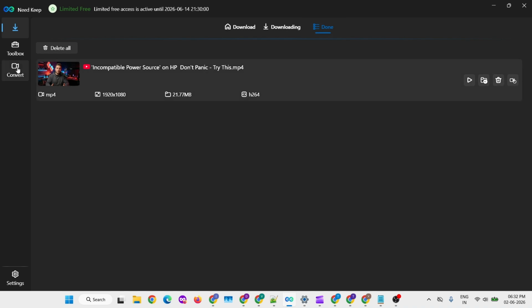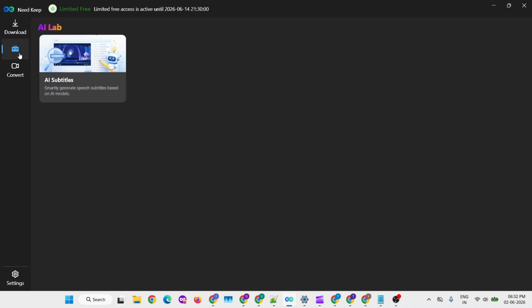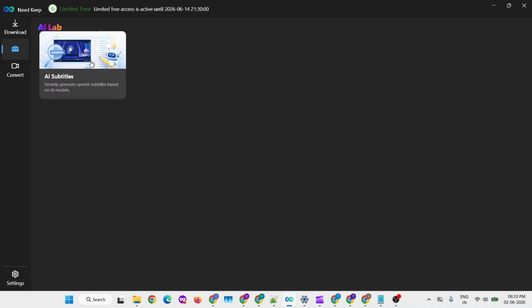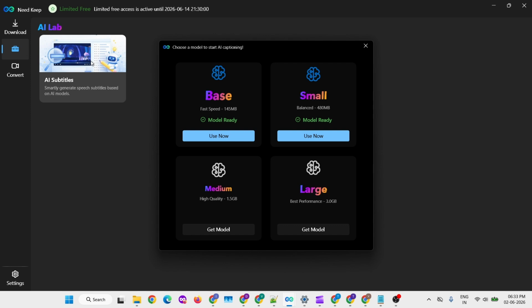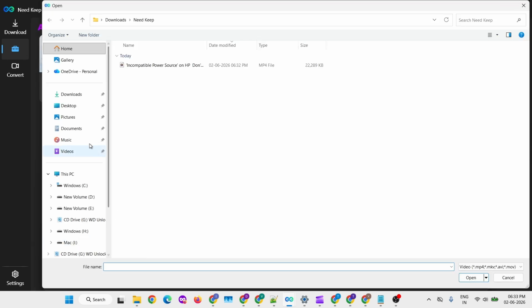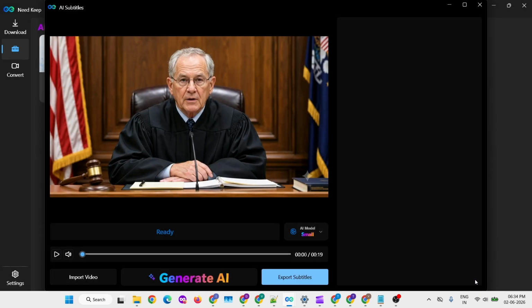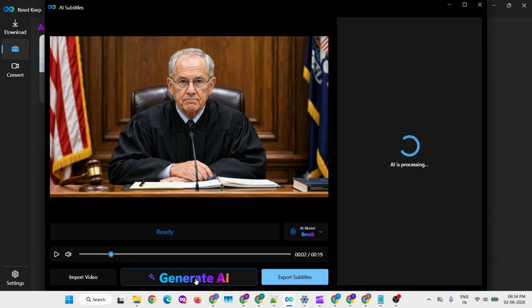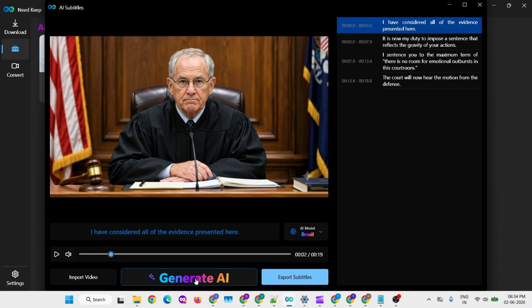Inside the Toolbox section, click AI Subtitles. You'll see 4 available AI models: base, small, medium, and large. For this demonstration, I'll use the small model. After importing a video, simply click Generate AI. Let's see how accurate the subtitles are.